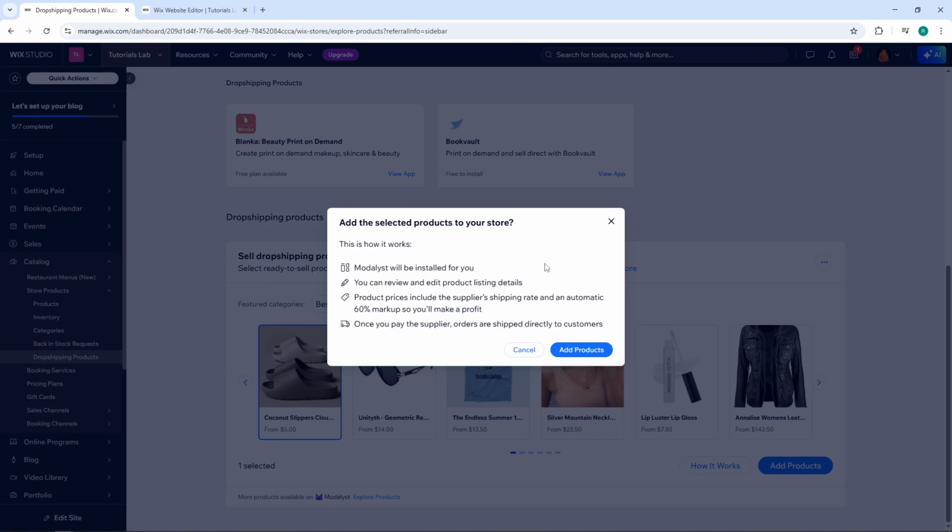A prompt will appear asking you to agree to the terms. If everything looks good and you're ready to proceed, click on Add Products again. At this point, Modelist will be automatically installed for you as your dropshipping provider, and your store will be set up to start selling. And that's it, you've successfully set up your Wix dropshipping business and are ready to start adding products and making sales.